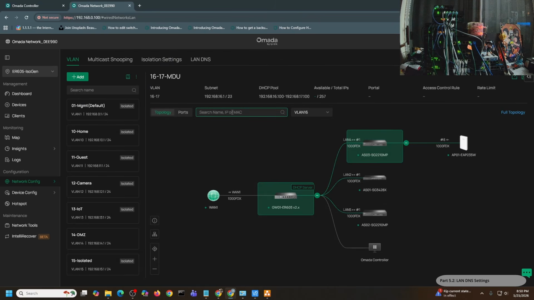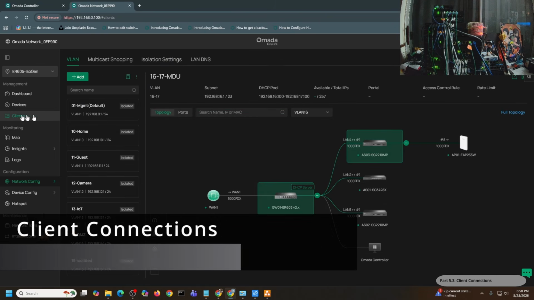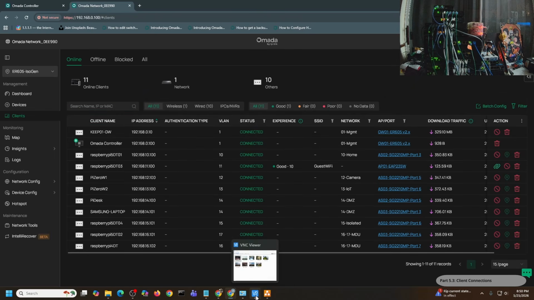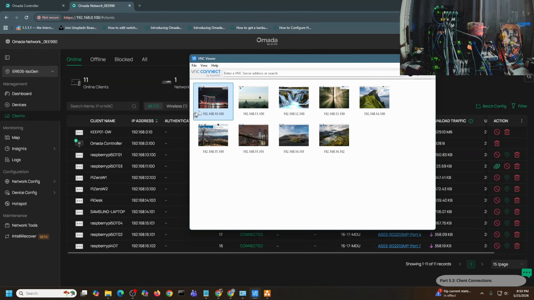Now let me go to my clients. In here you can see that I have 11 clients. Let me just open my VNC, 10.100.